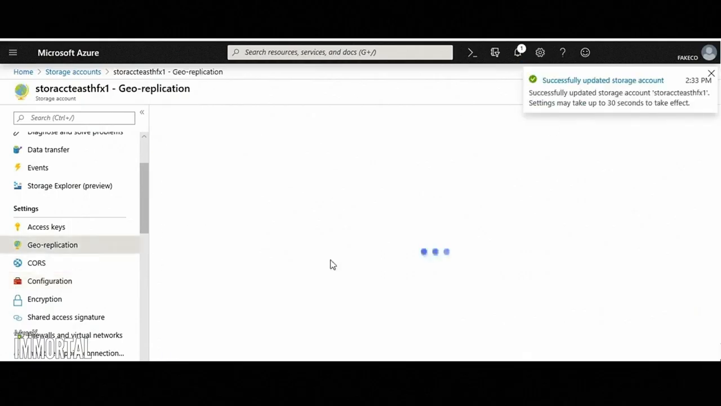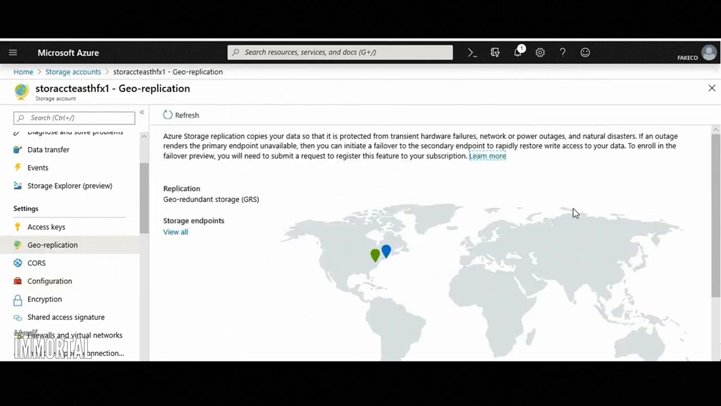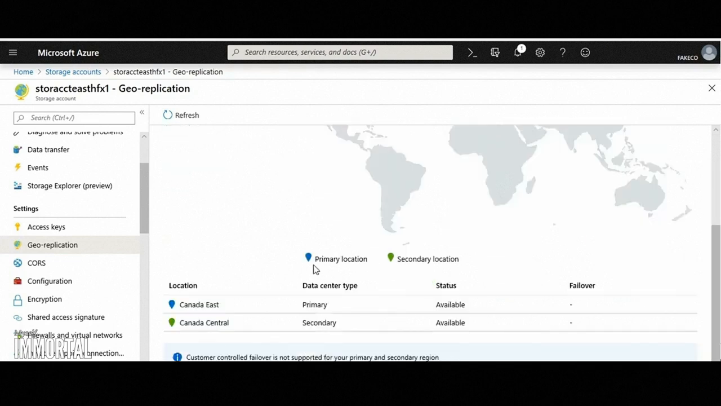Let's go back to Geo-Replication. This time, we see two indicators of different colors on the world map. Well, let's see what the legend says. The primary location blue is Canada East. Well, that's where the data resides now. It suggests replicating to Canada Central as a secondary location.